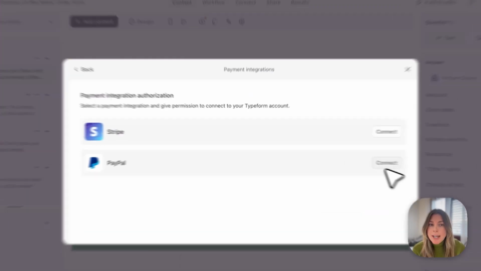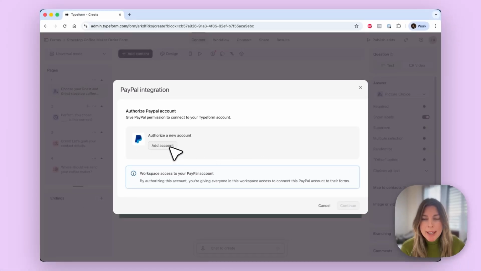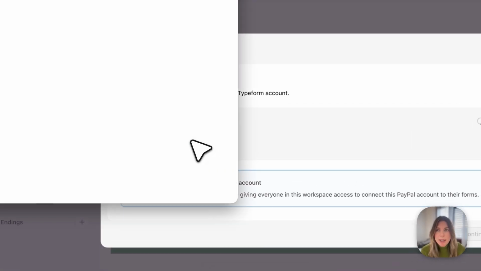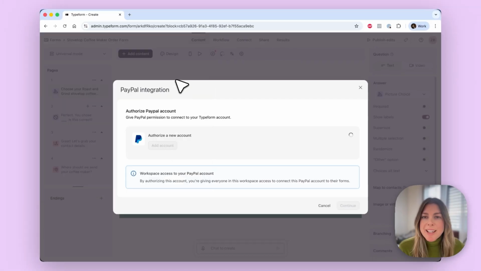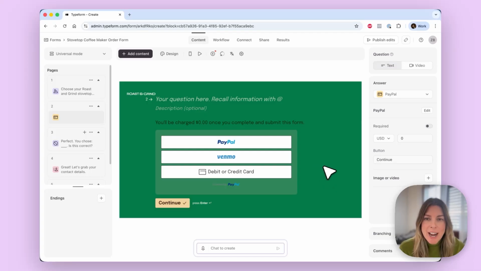So I'm going to connect to PayPal. So here I will click to add my account, and this will take me to a login page. So once you go through all the steps of logging in, then you will be able to see here your PayPal account. So I am just going to click continue. So as you can see here, I have my payment question. So customers, when they land on this question, they'll be able to pay with PayPal, with a debit or credit card, and if they're in the US, they will be able to pay with Venmo.